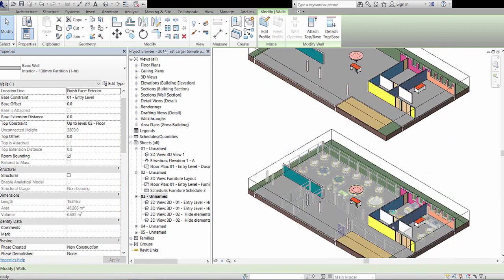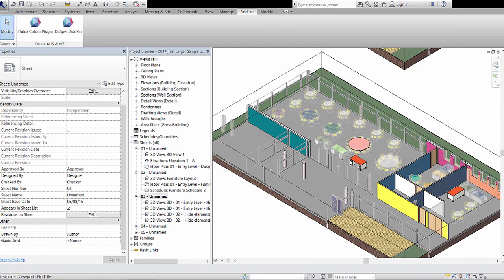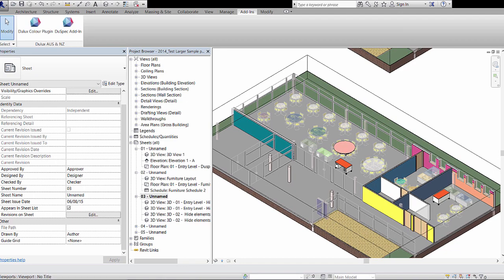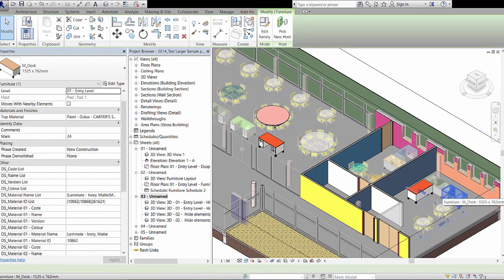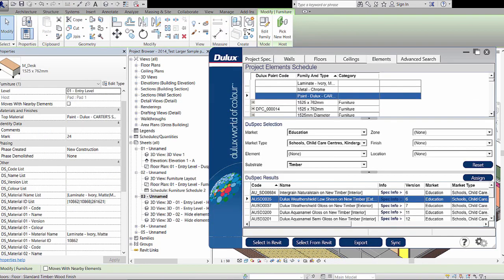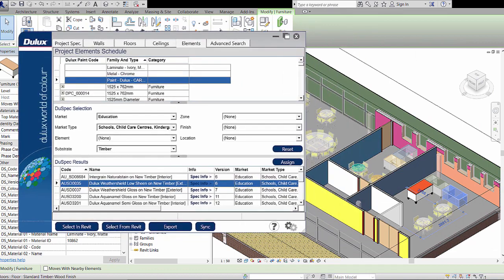In the next 3D view, we have created a view filter that represents all of the elements that don't yet have a DuSpec applied, in halftone with a transparency applied. This means that as soon as you apply a DuSpec to these elements and sync the DuSpec add-in, the objects will appear in full tone without the transparency.